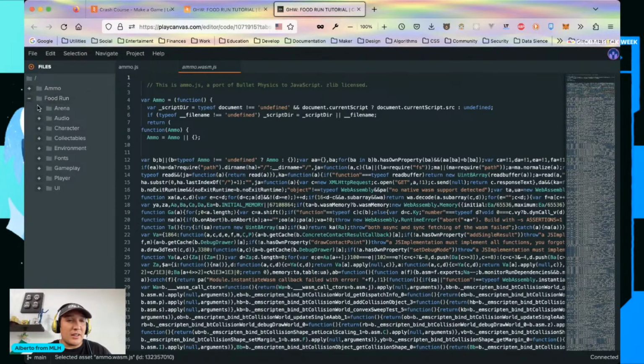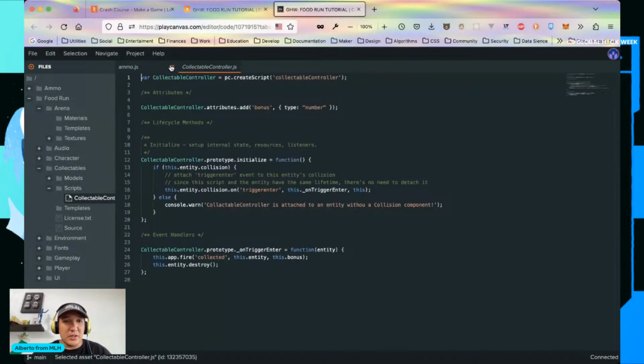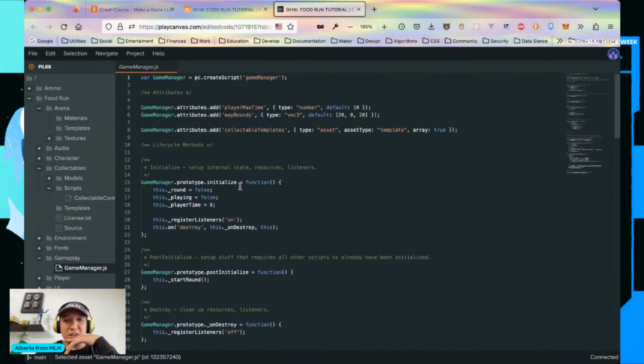Food run, then the area, the materials, the textures, the audio, the character, animations for the character. No, I don't want anything to go with the character. Collectibles, modern scripts, collectible content script. We have a collectible controller, attributes, add bonus, lifetime, templates, environments, fonts, gameplay, game manager. Player max time, it's a default value of 10.